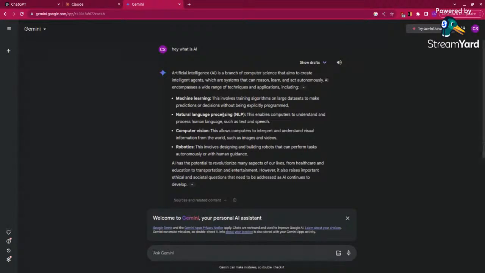So those are some of the things, one of the ways that we can make something intelligent and train it using data. Another thing that is being used is computer vision.